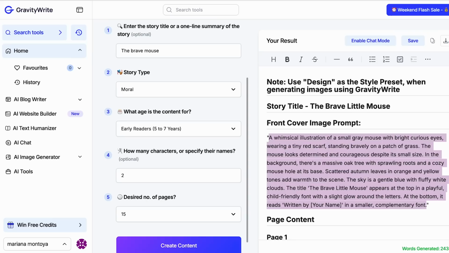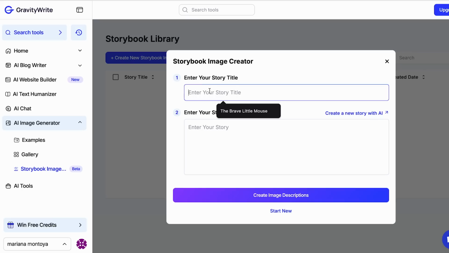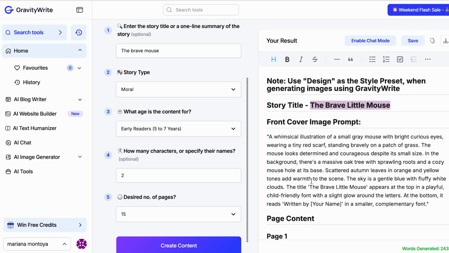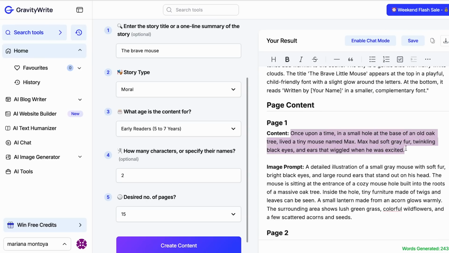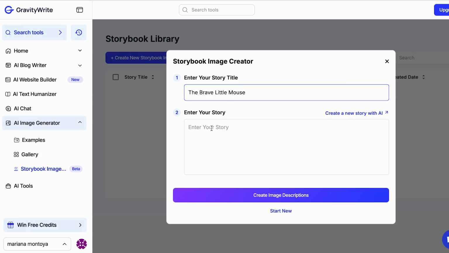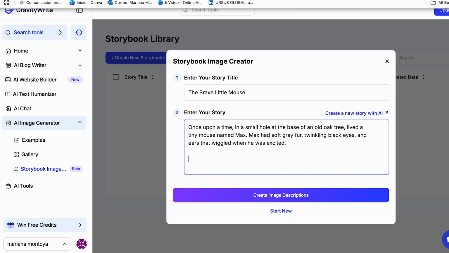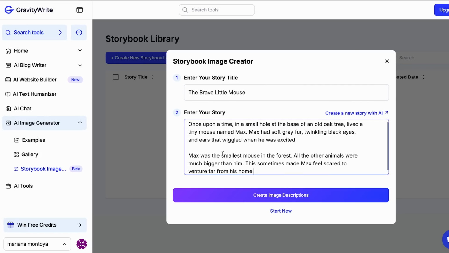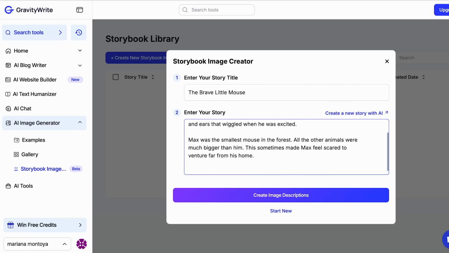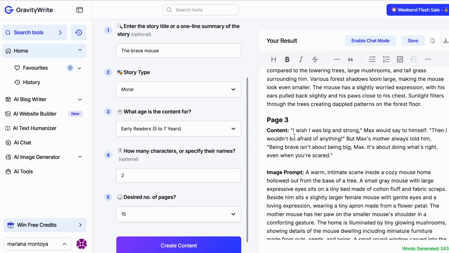Then from here, what I will do is first of all add the title of my book. So we had The Brave Little Mouse, and I'm just gonna add it over here. Now you can enter your story. So what I'm gonna do is just copy page by page and then add it over here. And you keep doing this till you finish all of your pages. Since we just made 15, I'm just gonna copy paste all of those.